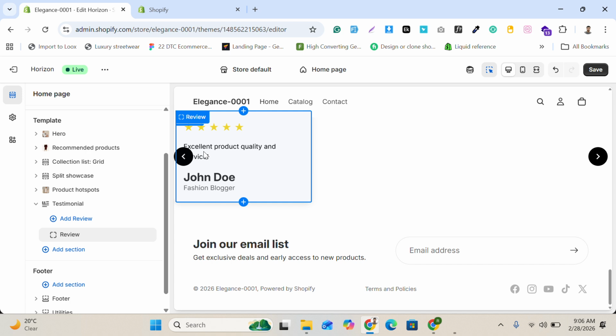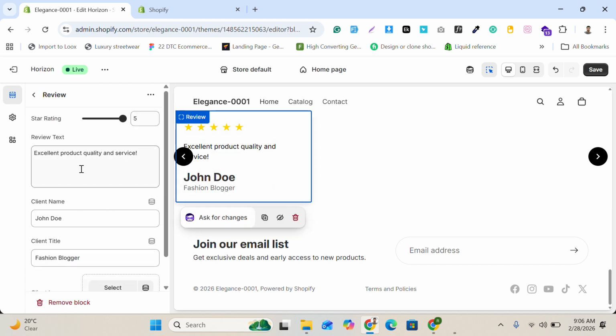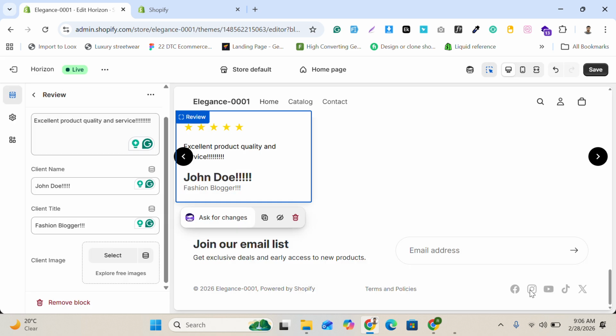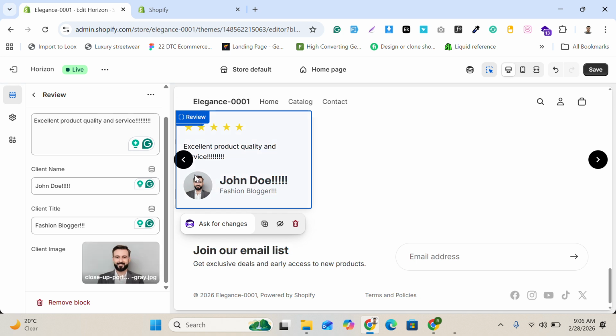Yes, I can change the review name, client name or customer name, and designation. From here, I am going to edit. Click on review. Then we can edit from here. If I change it, you can see it's changing. Name also changed, and designation also. If I change, you can test. Then I can add a client or customer image. Here you can see the image of customer.